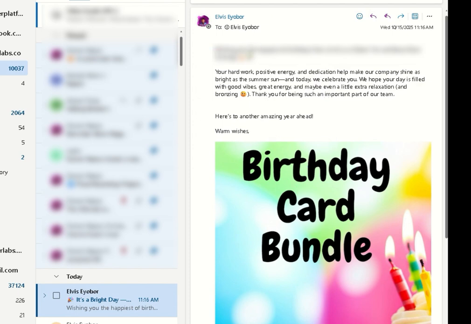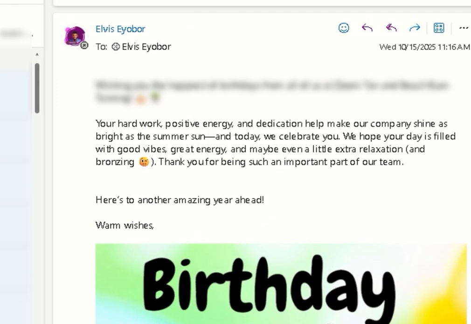So that's it. That's how you can create an automation to send out emails based on the birthday of an employee, and also include a custom card or banner to the body of the email.